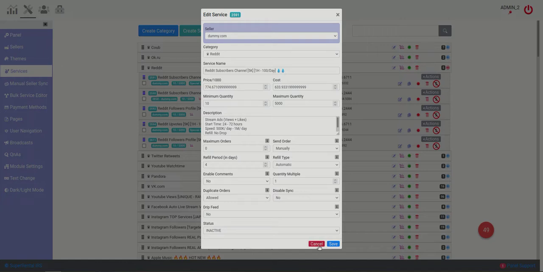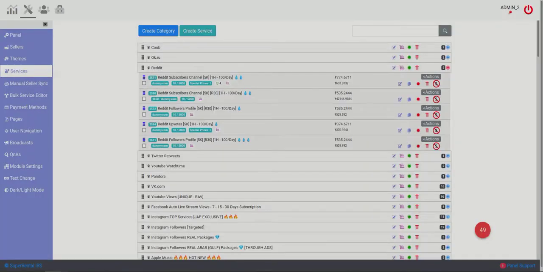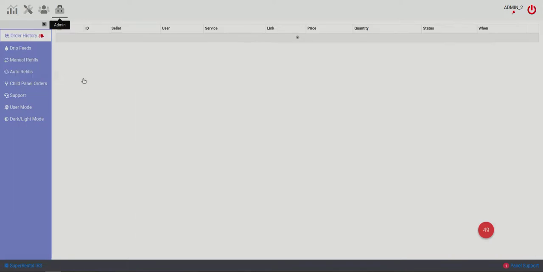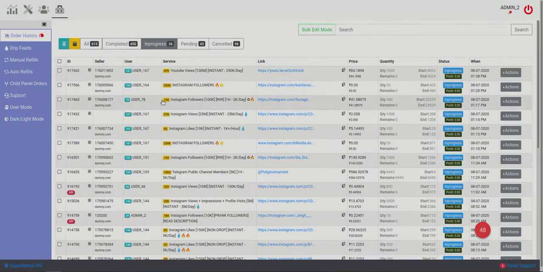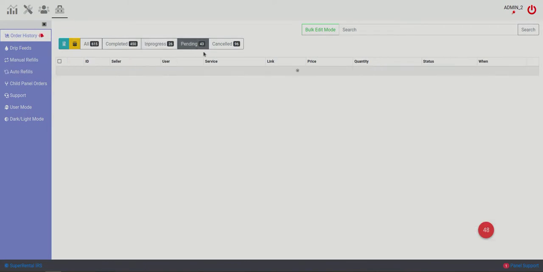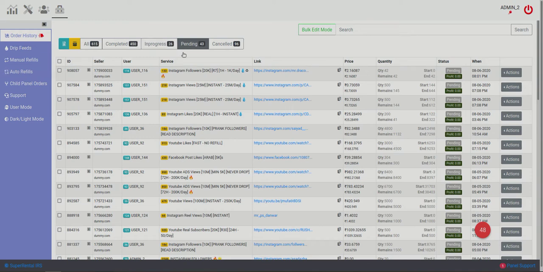So once you have set a particular service as manually, whenever a user places an order for that particular service, that order will appear under the pending orders. You can review that order, check it, and decide whether you are ready to send that order to the seller or not.